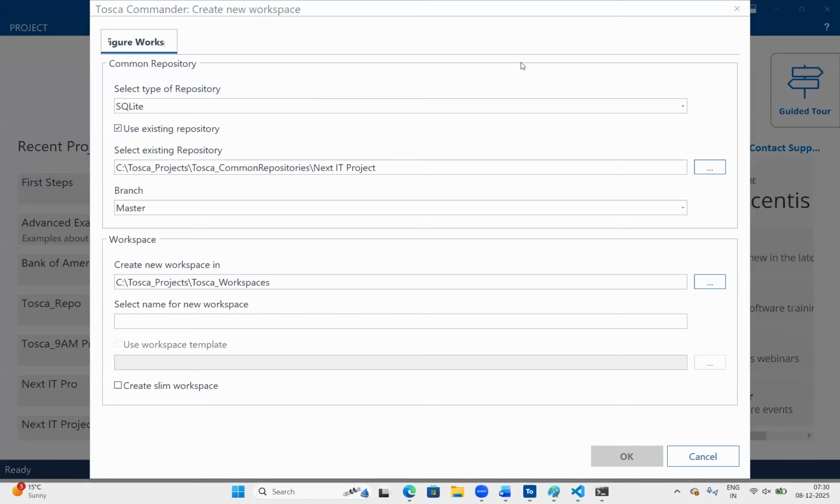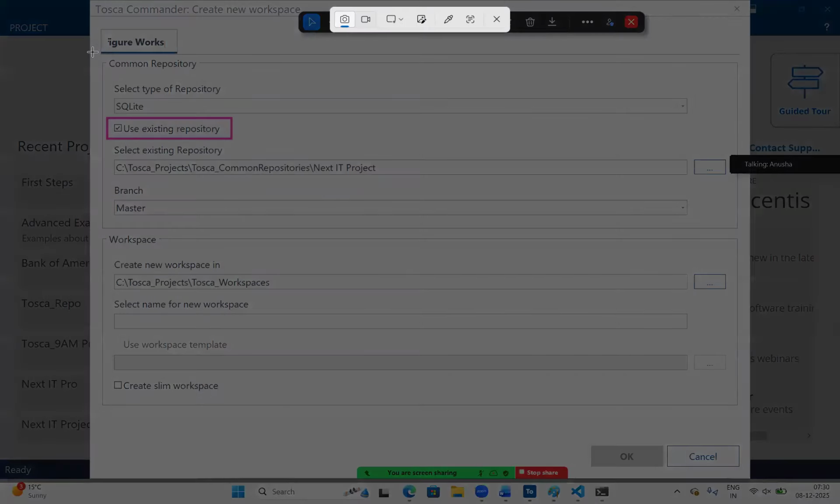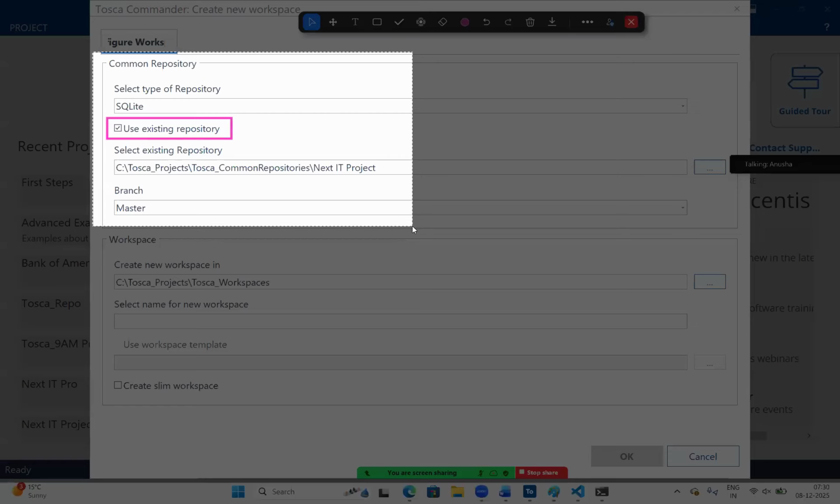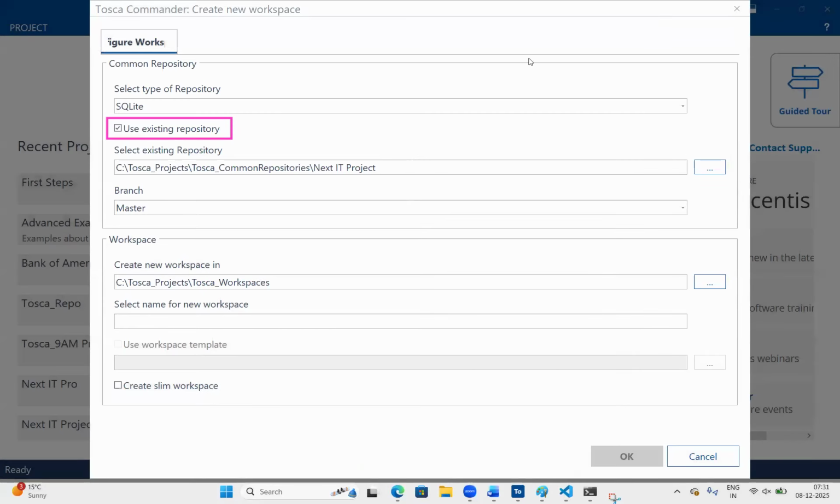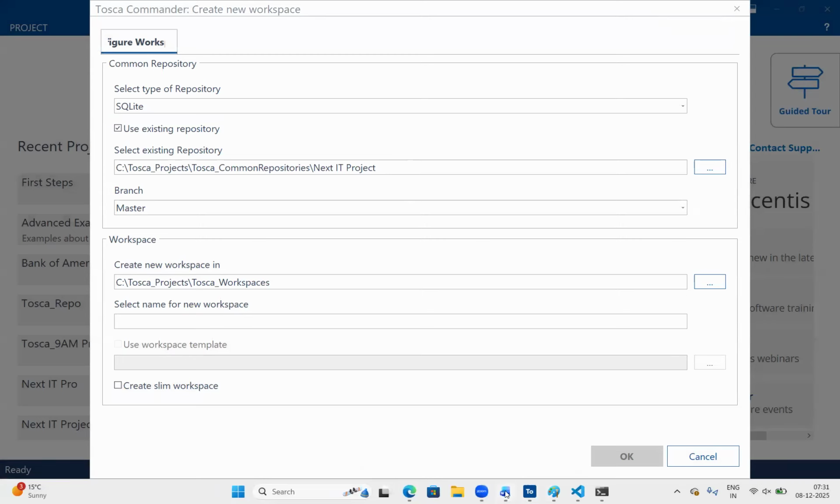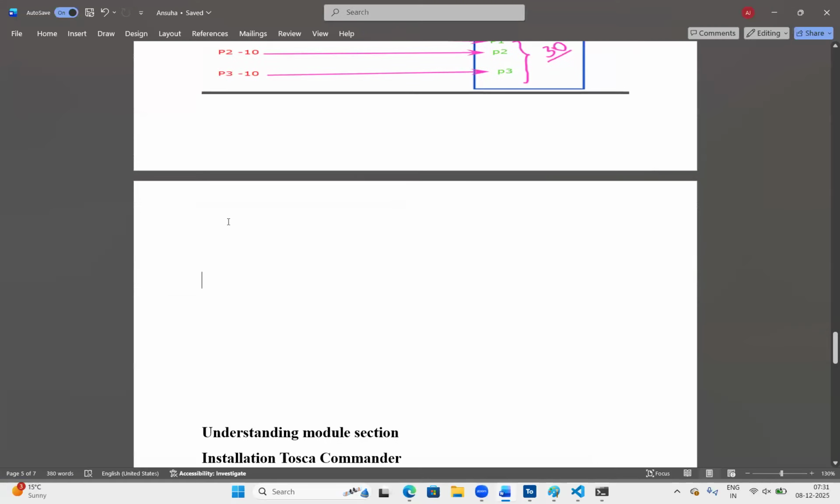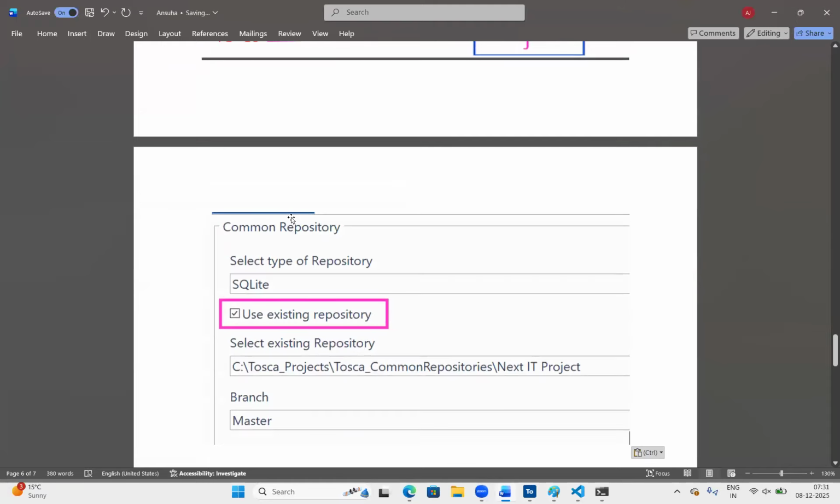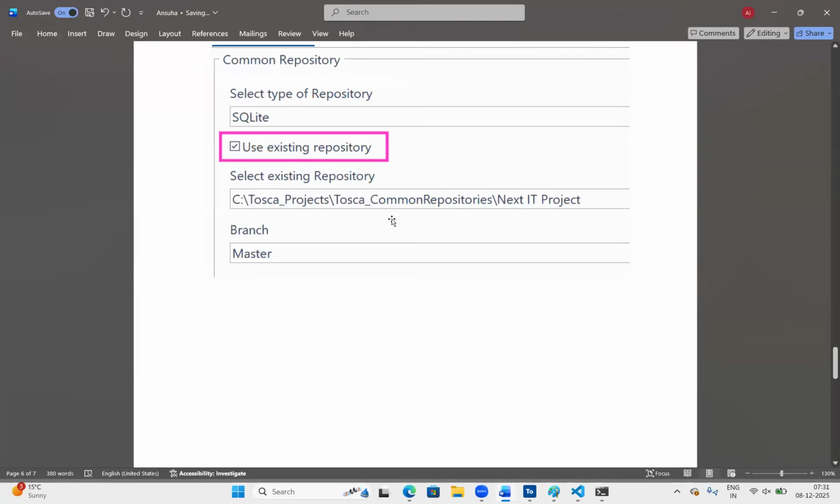Yes, Anusha. Okay. So once you understand this point, team, immediately you can see one more option here. What is this option? Use existing repository. So let me repeat this point again. Use existing repository. Now we understand the purpose of selecting the repository. The second point is here. Here you guys are able to see one option like use existing repository. What is meant by this?